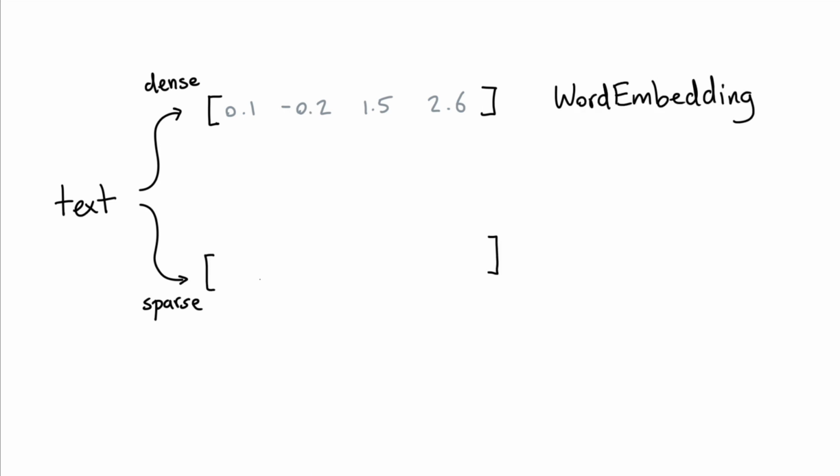And a sparse representation is different. A sparse representation is an array that mainly contains zeros, but in certain places might have an integer value. Typically, the main featurizer that comes to mind here is something called the Countvectors featurizer.